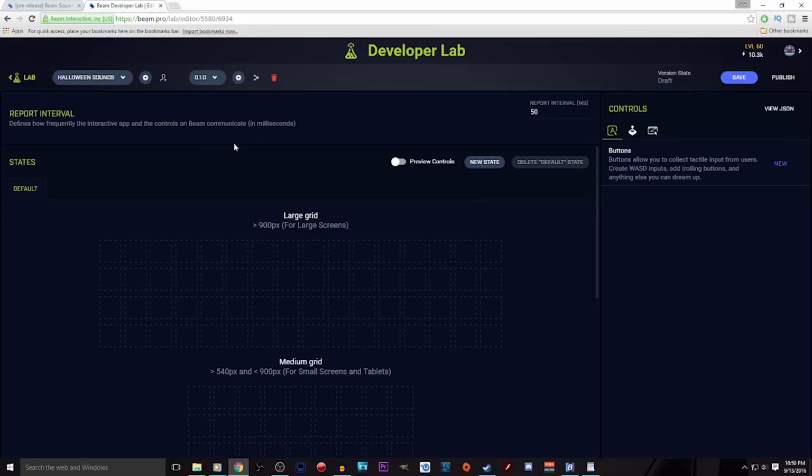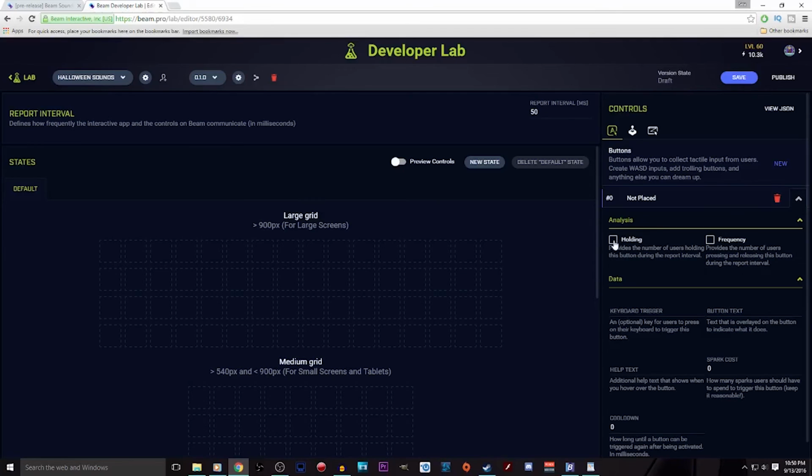This is where you'll set up all of your buttons, link them to the sounds in the Soundly Interactive app, and set their price and cooldown. To create a button, click New, then click the arrow on the far right to edit the button. You will want to click both Holding and Frequency. Add a button text, which will be what the viewer sees on the actual button. If you want to add directions, you can do so in the Help Text section, and it will display when hovering over the button. Next, set up the cost for your button and a cooldown.